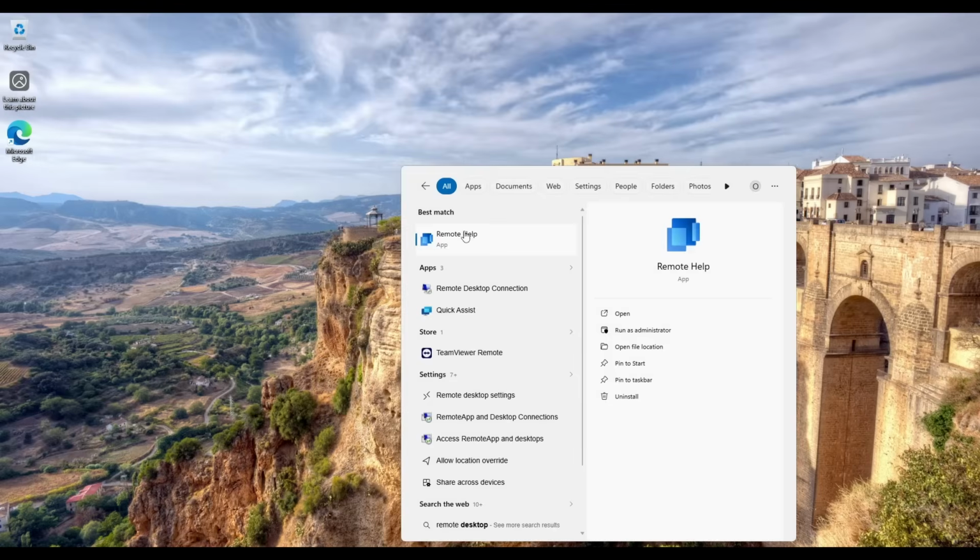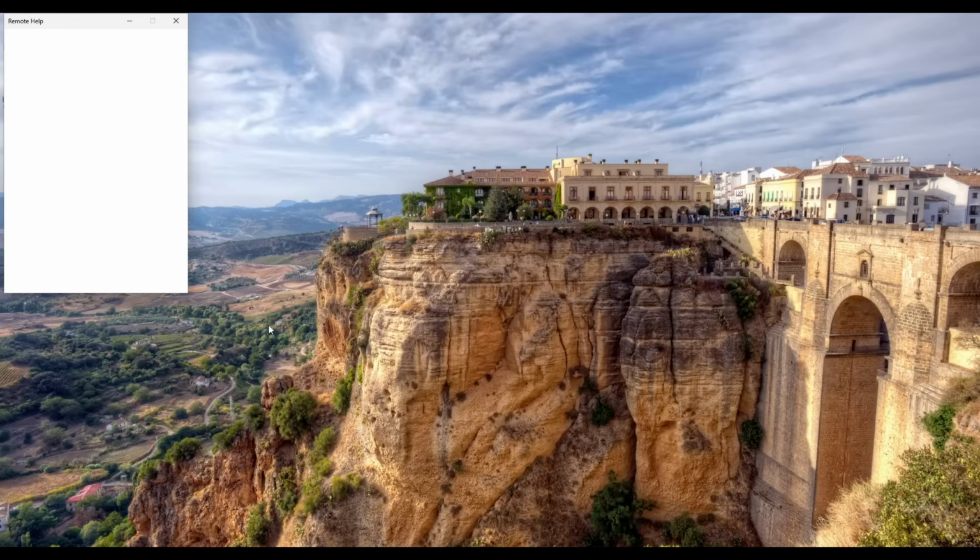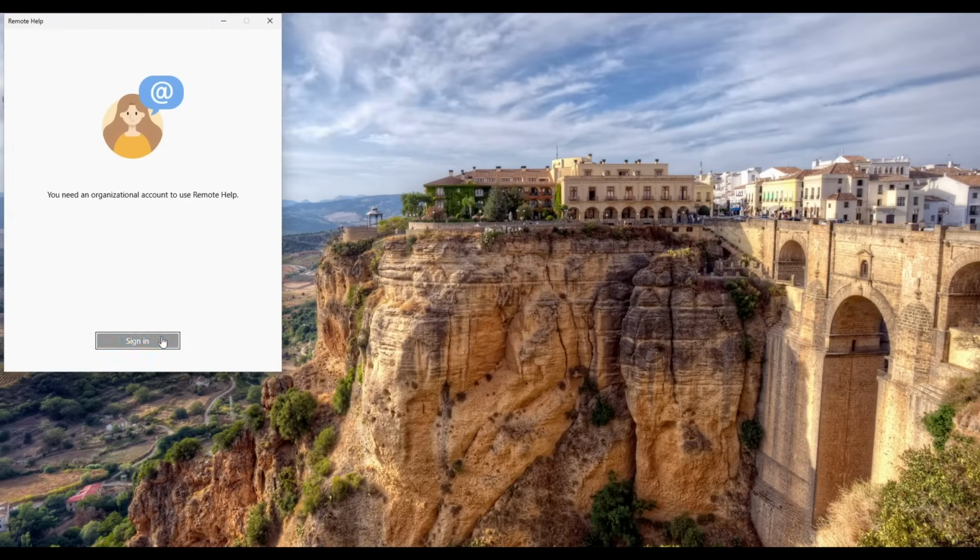Remote Help requires a Microsoft Entra account in the same tenant. Now watch as I use Remote Help to support another user and flick between screens.